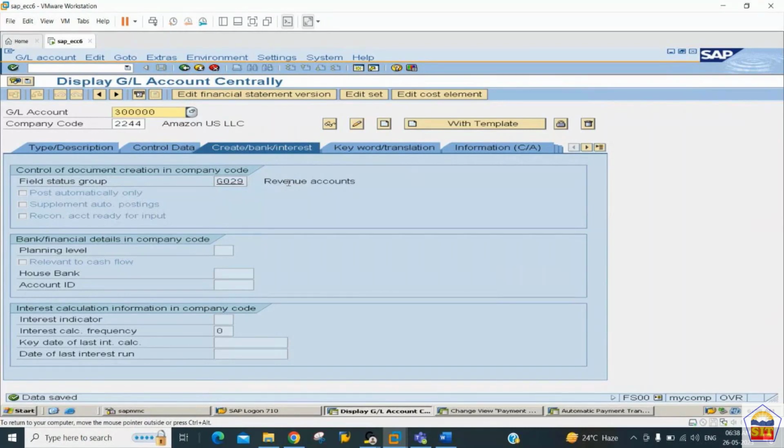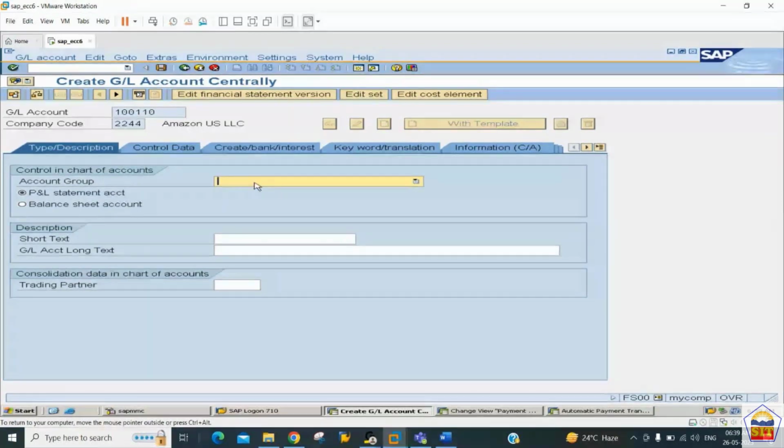So between that number range we need to give any number which we can use as a reconciliation account for our customer. So let it be the number 100,110. This is the random number I have picked from that number range 100,000 to 199,999 for our account group asset. Go to the first tab, type and description, and give the account group as asset, because sundry debtor or our reconciliation account for customer we maintain under account group asset only.